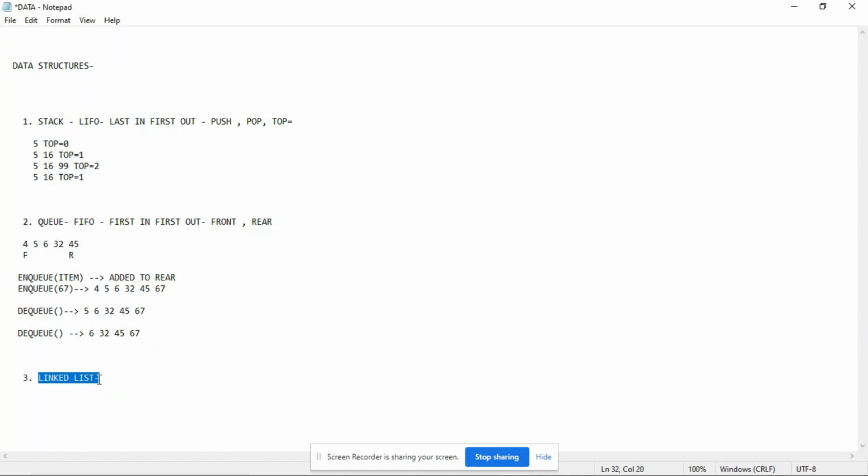I repeat that linked lists are special data structures, lists of data items where data items are stored in cells or in places which are not located side by side or in a continuous fashion in the hard disk. They are located far away, but they are interconnected or linked to each other.